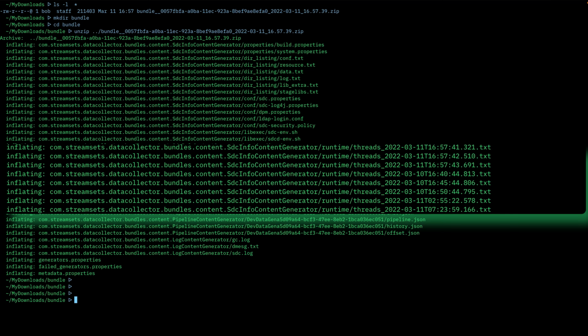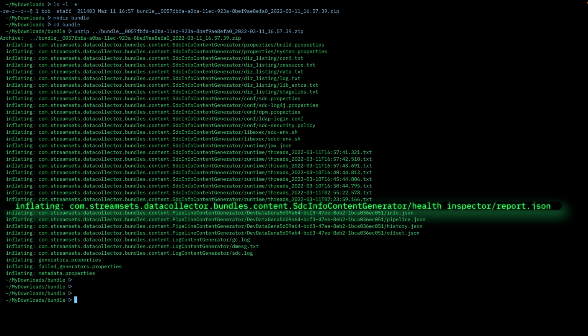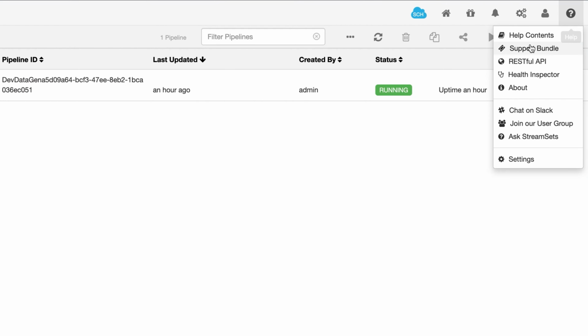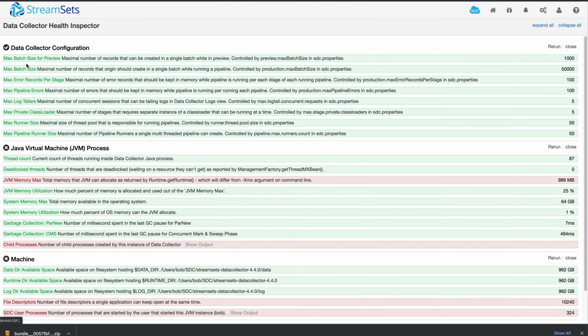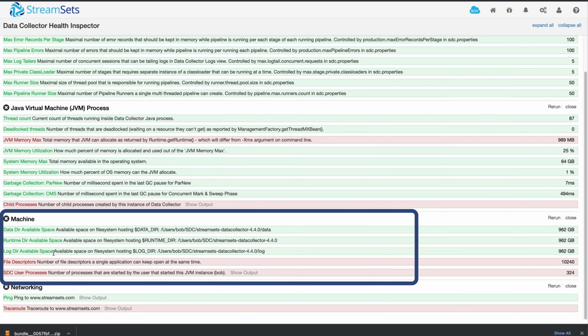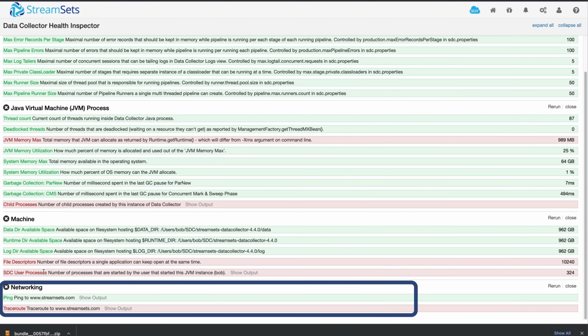Then there are thread dump files that include very low-level and obscure data about threads that were running in the JVM. Each thread dump file would be a snapshot of the threads at the point in time when the file was created. There's also a generated report.json of the health inspector, which can be seen also from the SDC help menu. This gives us valuable information about the health of the JVM, data collector information, and system and networking information.